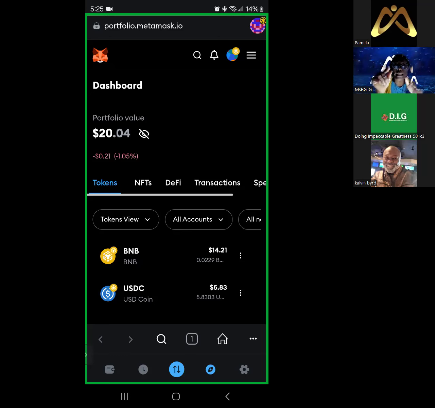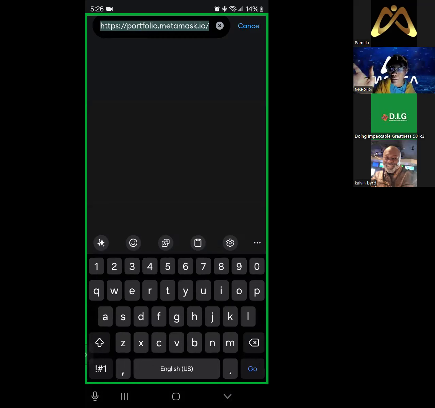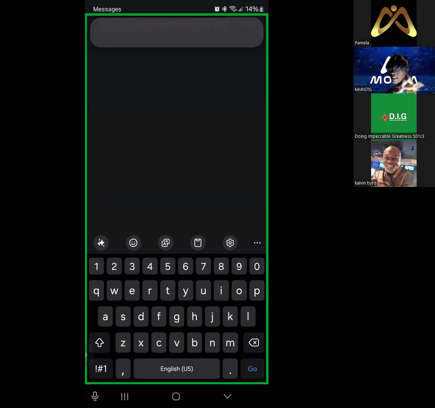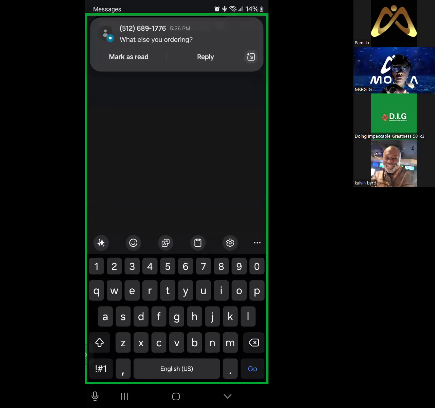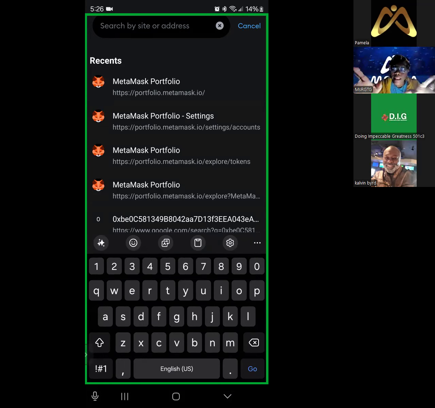All right. Now, Calvin, tap where it says portfolio.metamask.io. Tap that. All right. Now, once you tap it, you have to erase that. That's the address. So what you're going to do is hit the X, the circle that's right beside cancel. You want to erase that. Now you're going to type in the Mosca address, APP, and go ahead, Calvin, you can type that in.